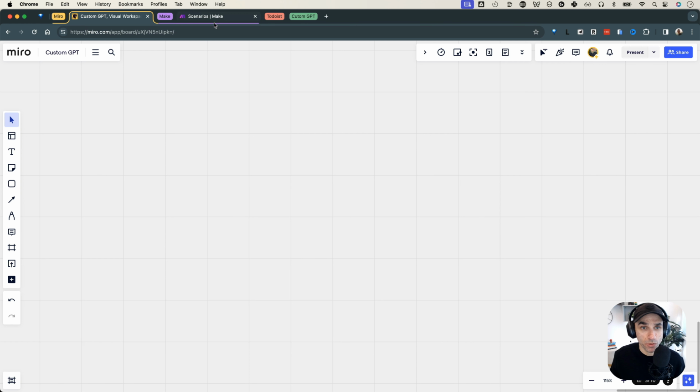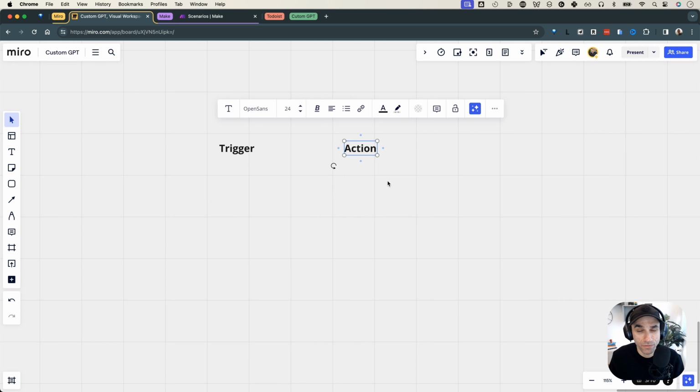So before we jump into Make to build our scenario, let's quickly come up with a game plan. Let's type it out here. Whenever you build an automation scenario in any tool like Zapier or Make, you have at least two things in the scenario. The first thing is a trigger, and the second thing happens to be an action. The trigger is what invokes the workflow, and the action is what you want the workflow to do on your behalf when you start the workflow. So we have a trigger and an action.